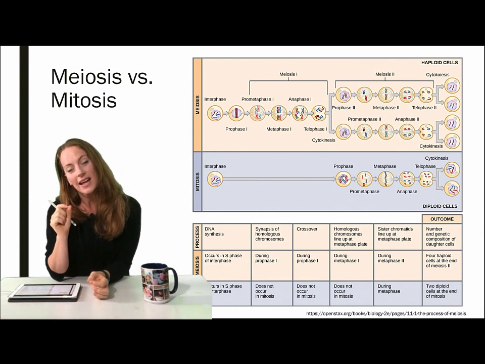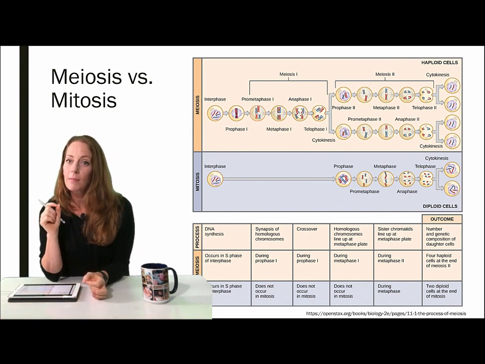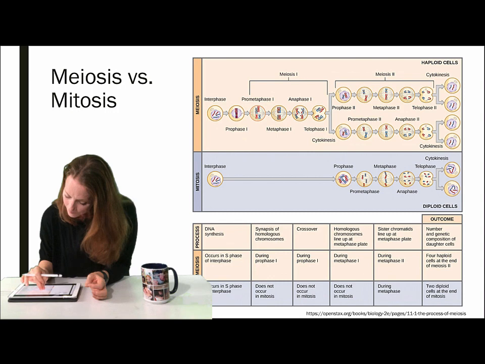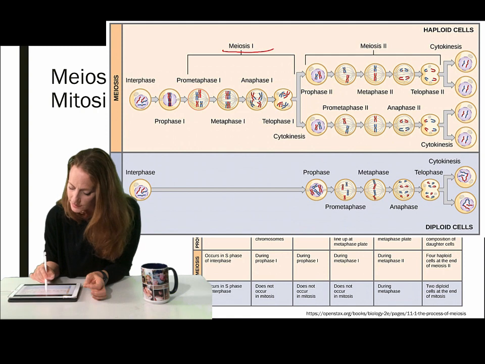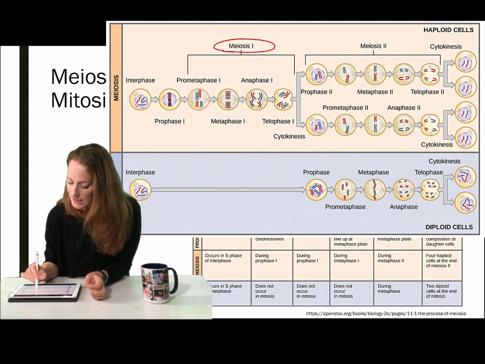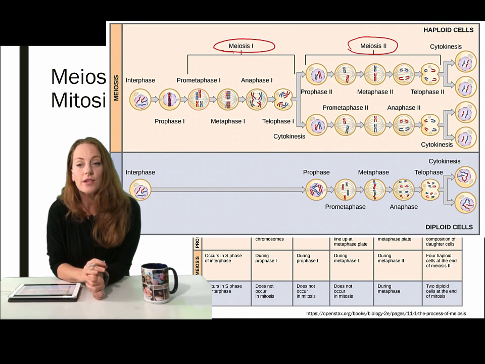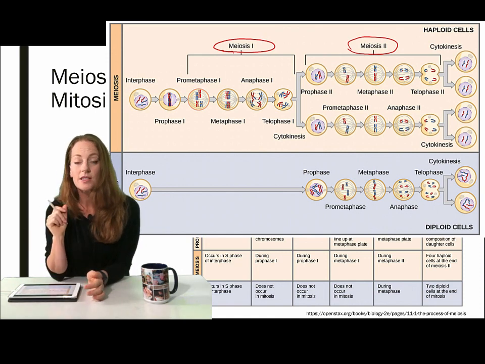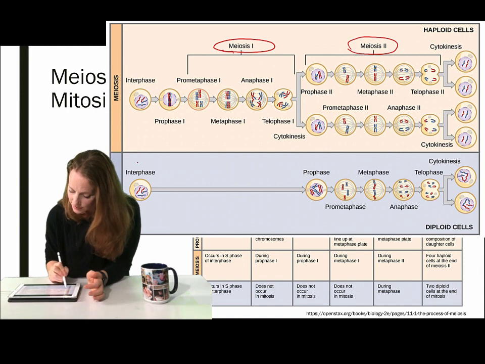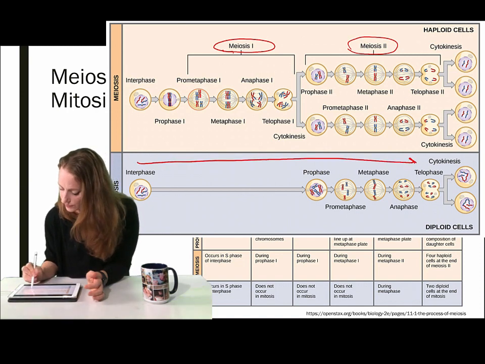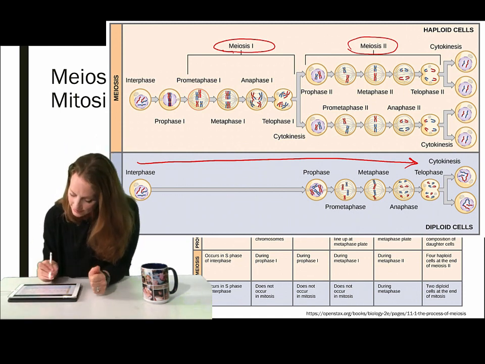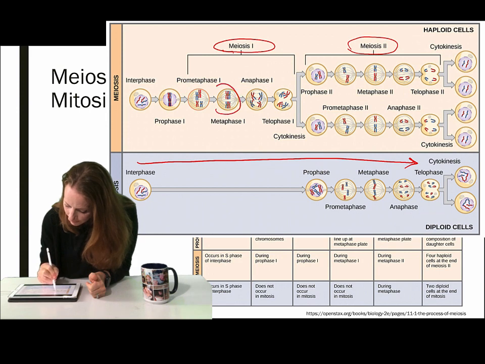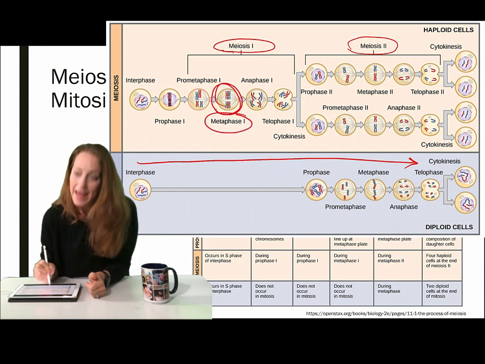So let's take a second to compare meiosis and mitosis. I'm going to zoom in on this diagram here so you can see the differences. Hopefully what you can see here is that there are 2 rounds of cell division in meiosis 1 and then in meiosis 2, compared to mitosis, which is just a single round of cell division all the way through to the end, cytokinesis. You'll also notice that there are places where the chromosomes touch and mix up genes.